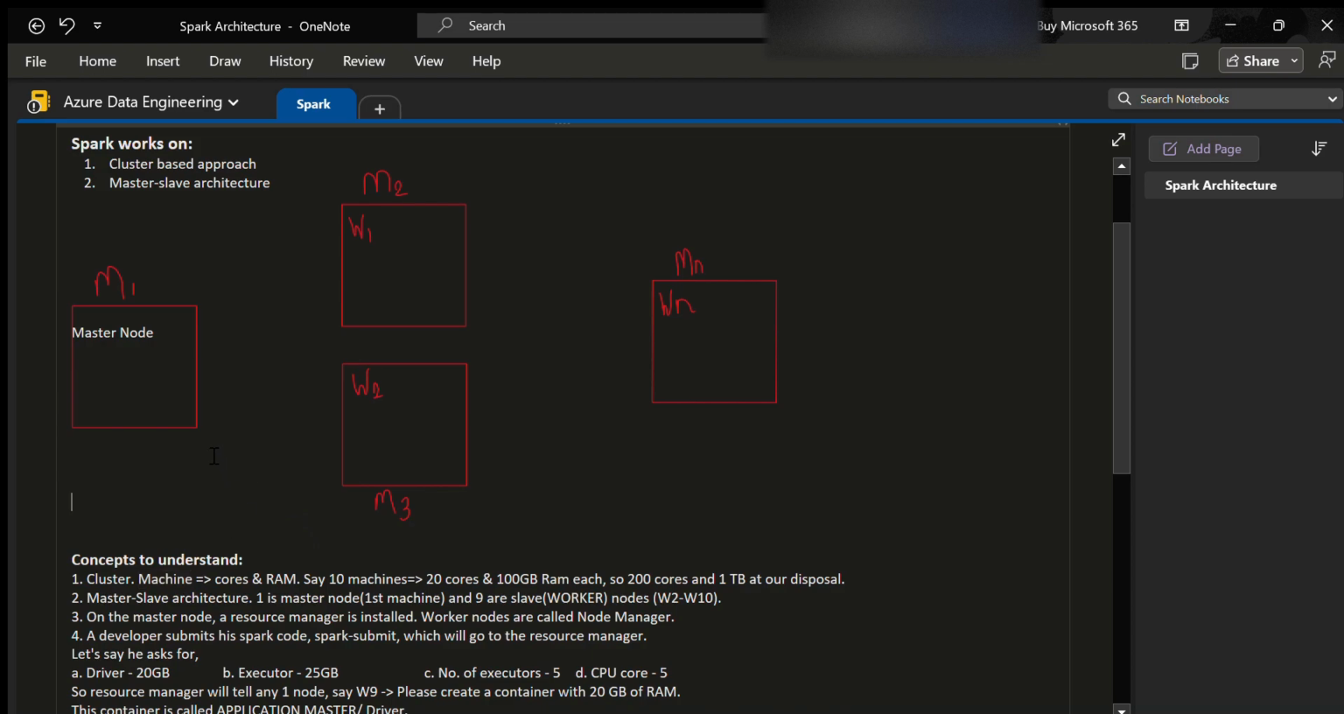So another thing that Spark follows is master slave architecture. In master slave architecture, one machine will be a master and the others will be slaves. So here I have noted it down. As I have said, there are 10 machines in our example. So this is M1, M2, M3, and so on till Mn, the nth machine. This master node can be on any machine. Let's say on M1 we have the master node. This is the master, the rest are the slaves.